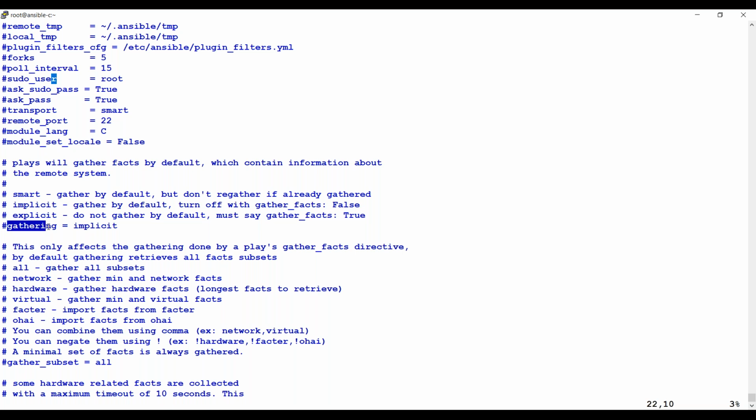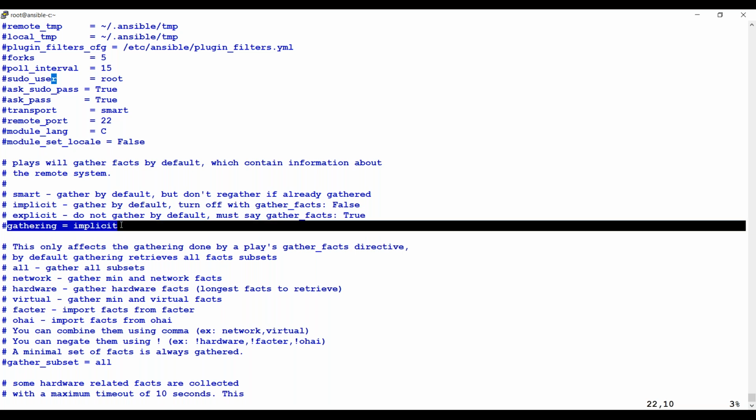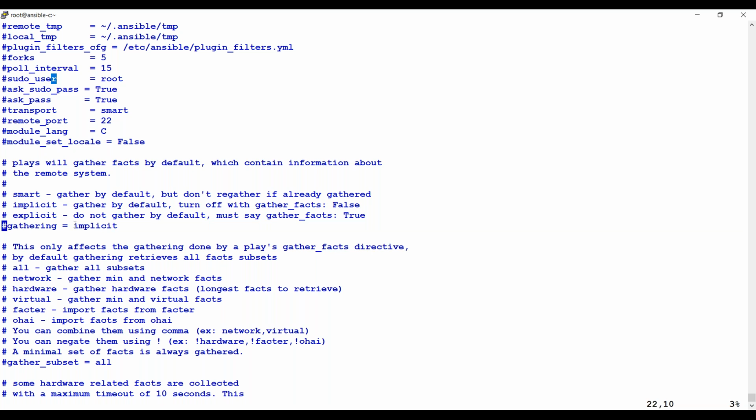So by default, what is the feature? Implicit. That is the reason every time you are running a playbook, it is collecting the facts. If you want to disable it by default, just uncomment this line, and in place of implicit, you can type explicit, so that by default no facts are collected. Or you can set it to smart, that collects one time, don't repeat it again. Anyway, I don't want to disturb the configuration file.